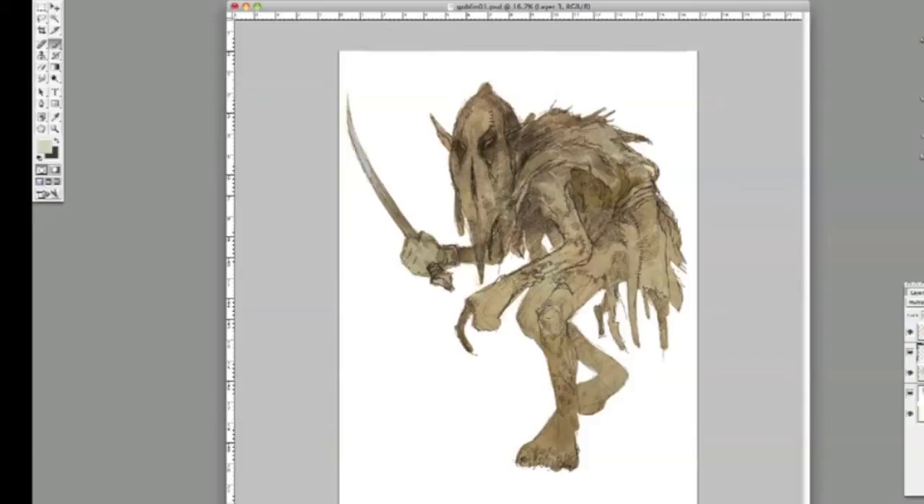So it's a new multiply layer, and just putting in some very basic tone helps the image read well, as much as anything at this point. Thinking about where the light's falling and which areas I want light and dark.